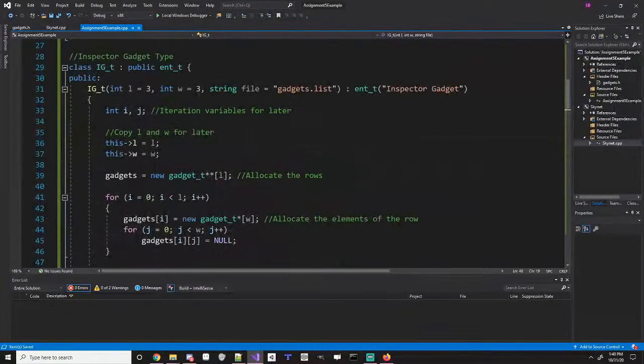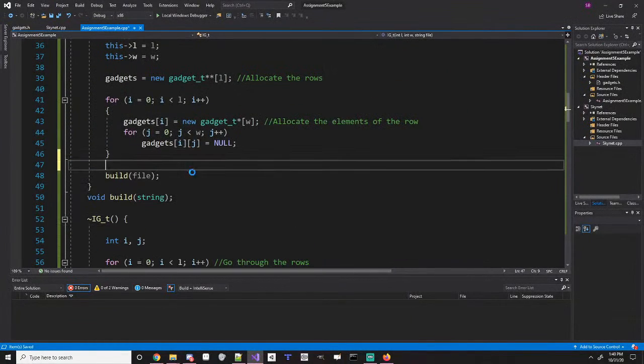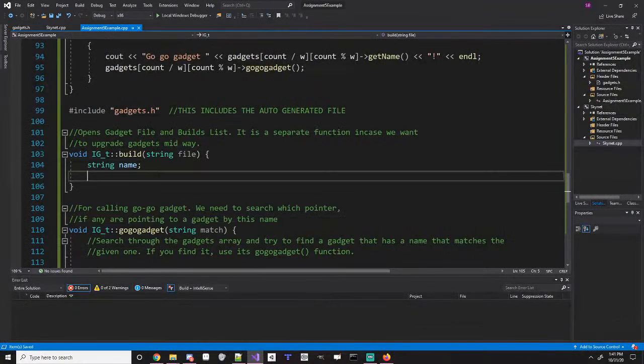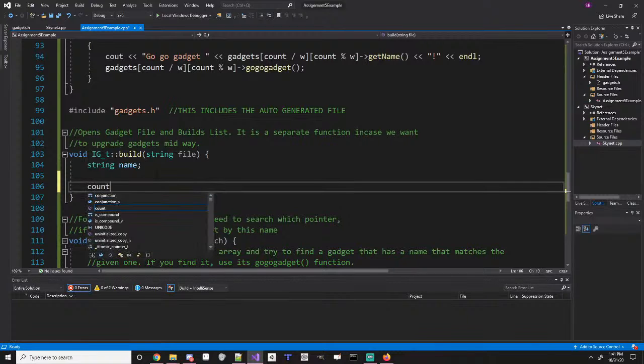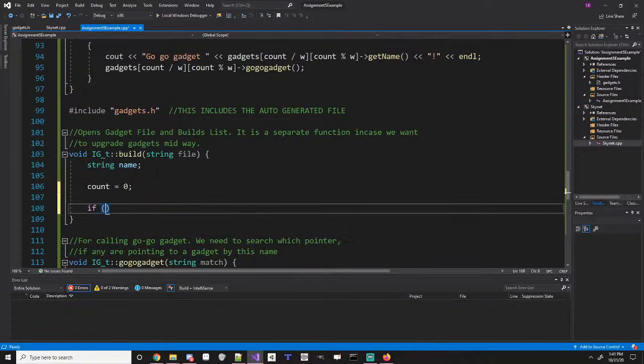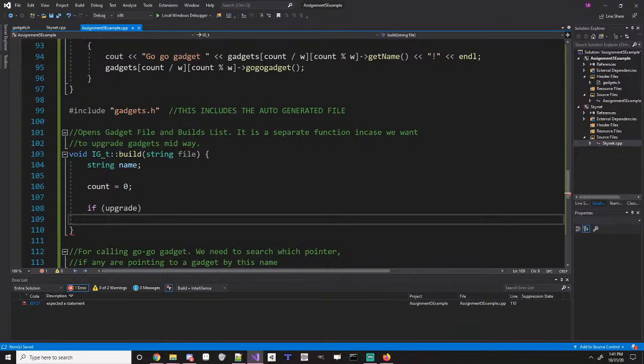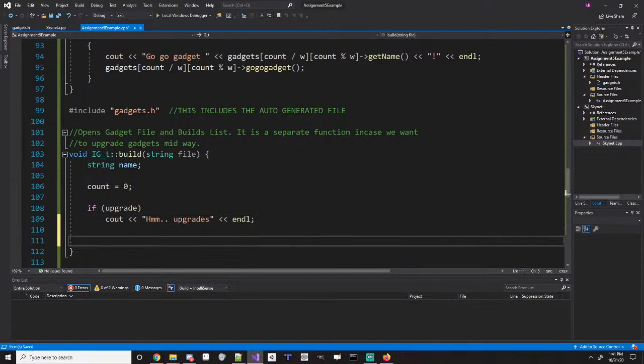Now, actually, I guess we don't need to do that. I take it back. Let's remove that. I'm going to do it in the build function, and the reason is that I'm going to account for the upgrades part. So let's say count equals 0 if upgrade, which is a boolean that says, have we upgraded this before, or is this an upgrade, which we only do after we've built the first time. So here I'll just say cout upgrades, I think that's what it said in the rubric. That should be all we have to do.